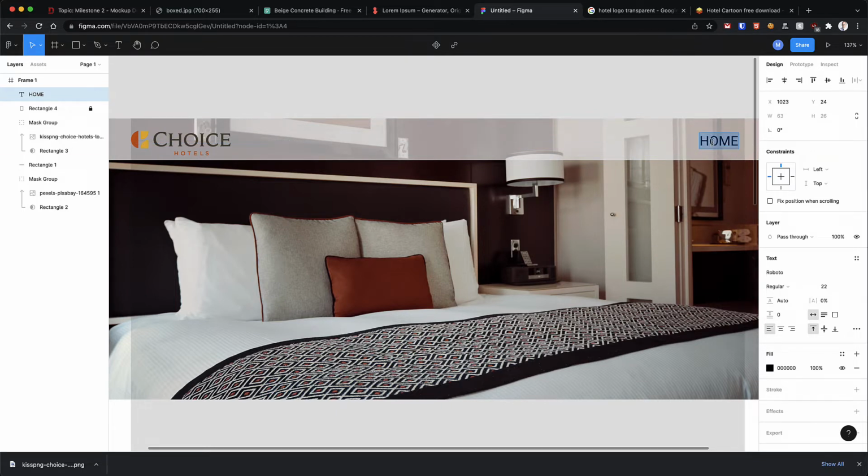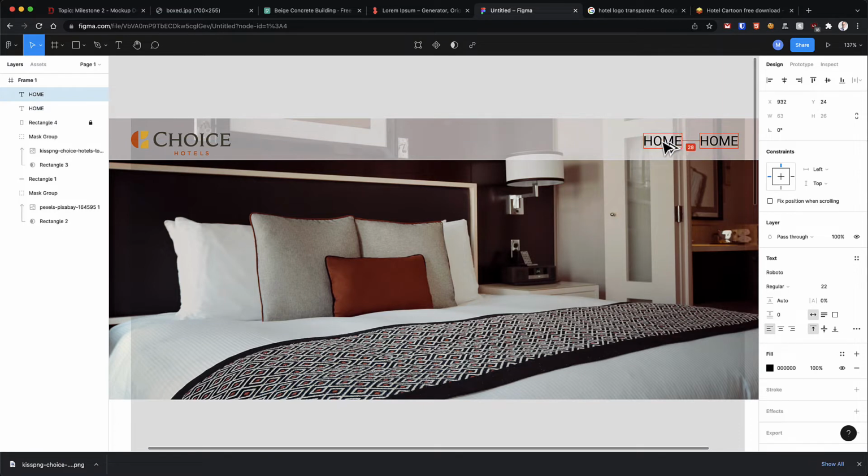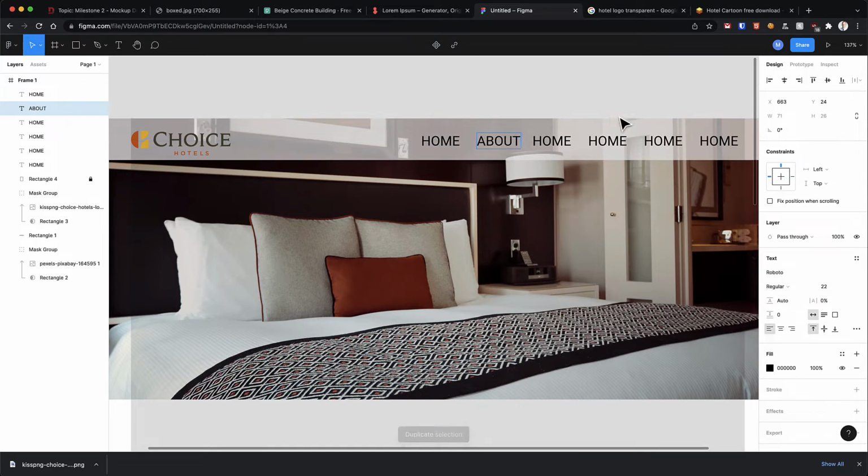Okay, so I'm going to say we want to have a home, and if I hold down Alt, I can move another one and drag one off of it. And if I hit Command D, you can see how I'm just replicating that a few times. So I can do a home, about, reservation. Okay, so we got some problems here. We need to move these out a little bit more. We'll do some space in here a little bit.